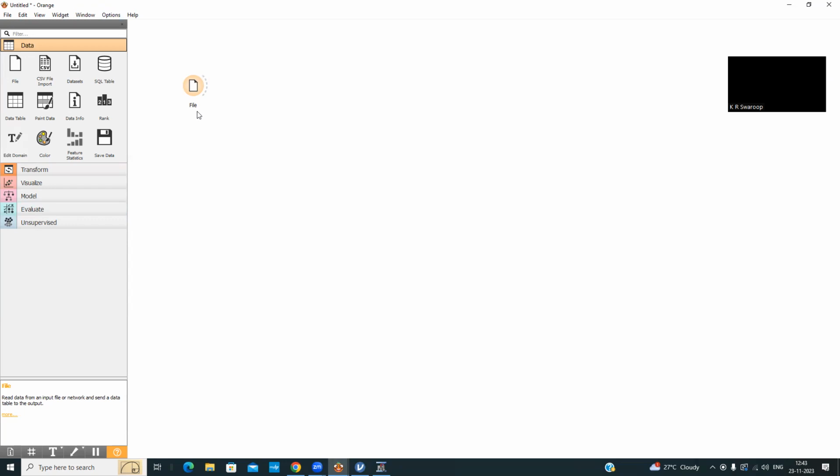So first we need to import the Excel file. For that, whatever is there in the widgets, go to Data. If you press this, there is a File widget.